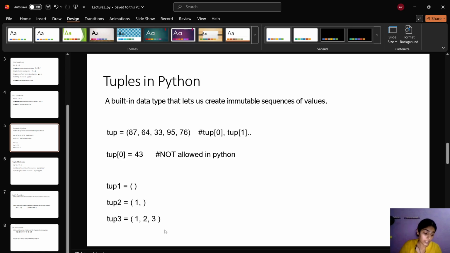Basically, a tuple. Similar to a list, a tuple can also have different types of data. That can be your string, your integer, your float, your list, anything. So tuple is also a built-in data type in Python that lets us create an immutable sequence of values.